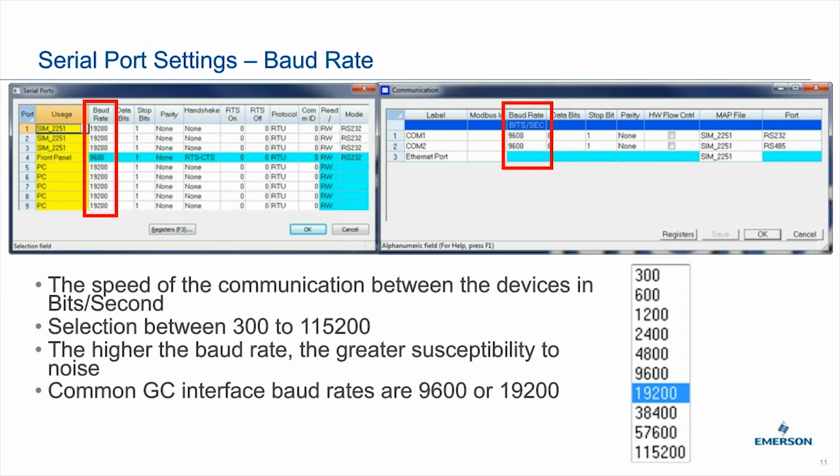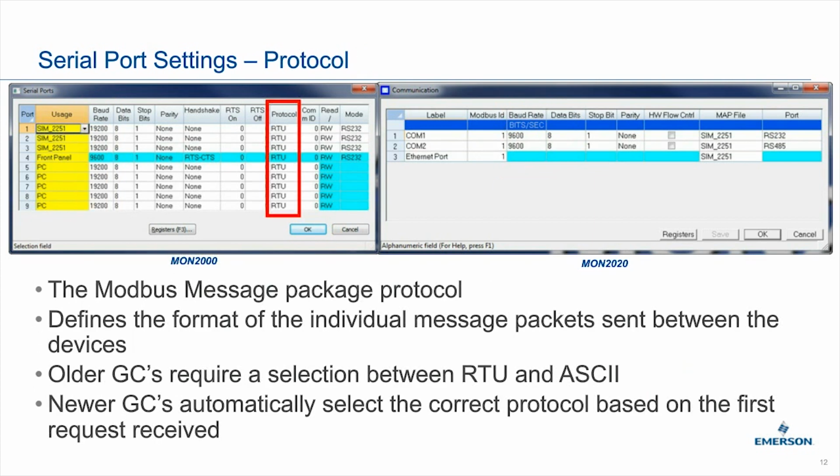So the next part we're going to talk about is the protocol. That's what we were talking about before, the RTU or ASCII. On the older GCs, the Model 500 and the Model 700, you'll see that we have to select the protocol. On the more modern GCs, the XA series of GCs, that's automatically selected, so you don't have to make a selection, but you will need to select that on your host device.